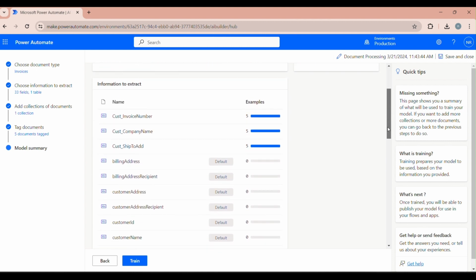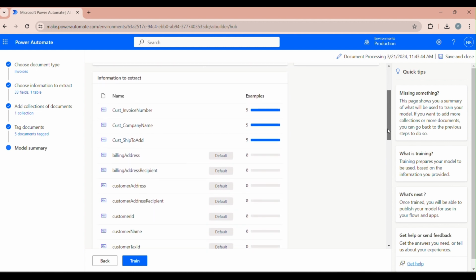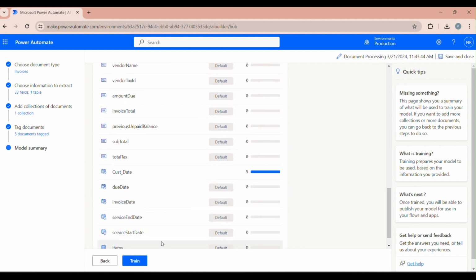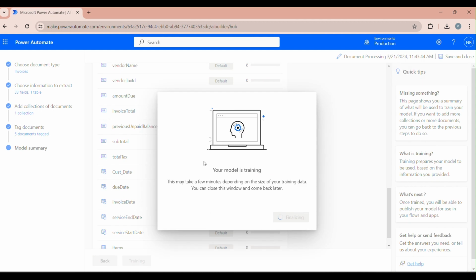If we see, we have marked customer, invoice number, date, ship to, and all these default fields are empty. Now we just simply click train, and your model is training. This may take a few minutes depending on the size of the training data. So it will not take much time. See, it is already trained.